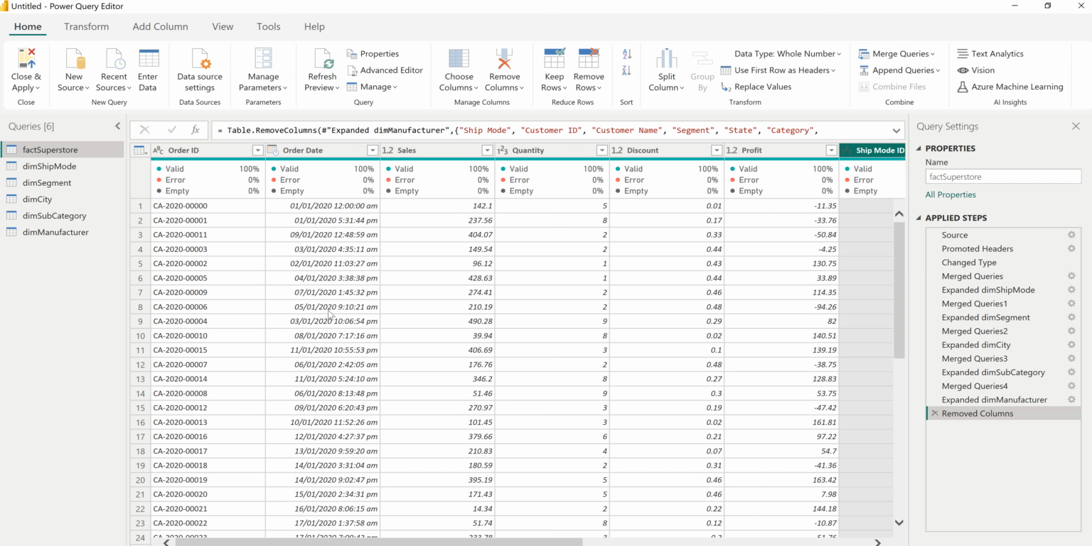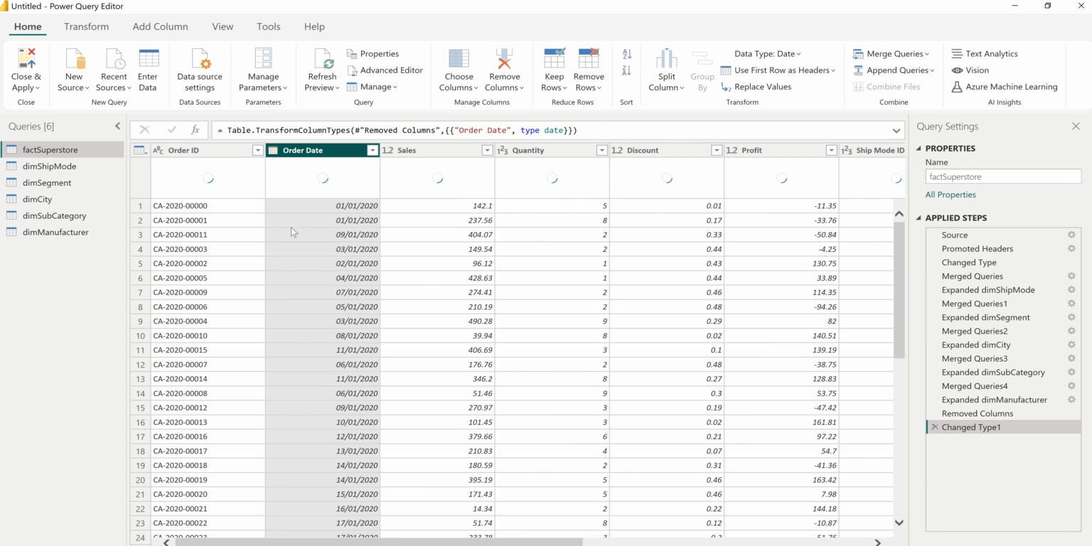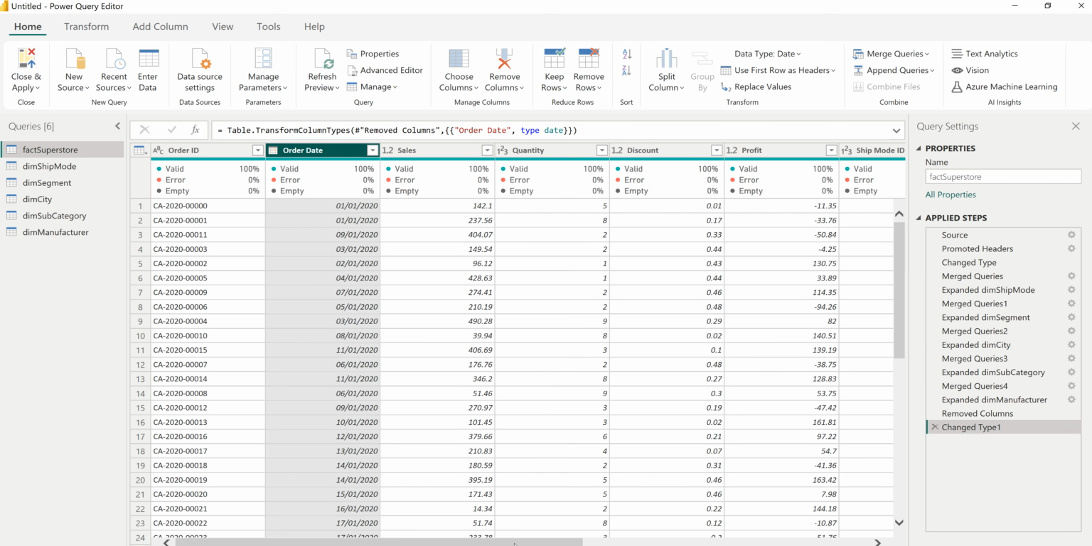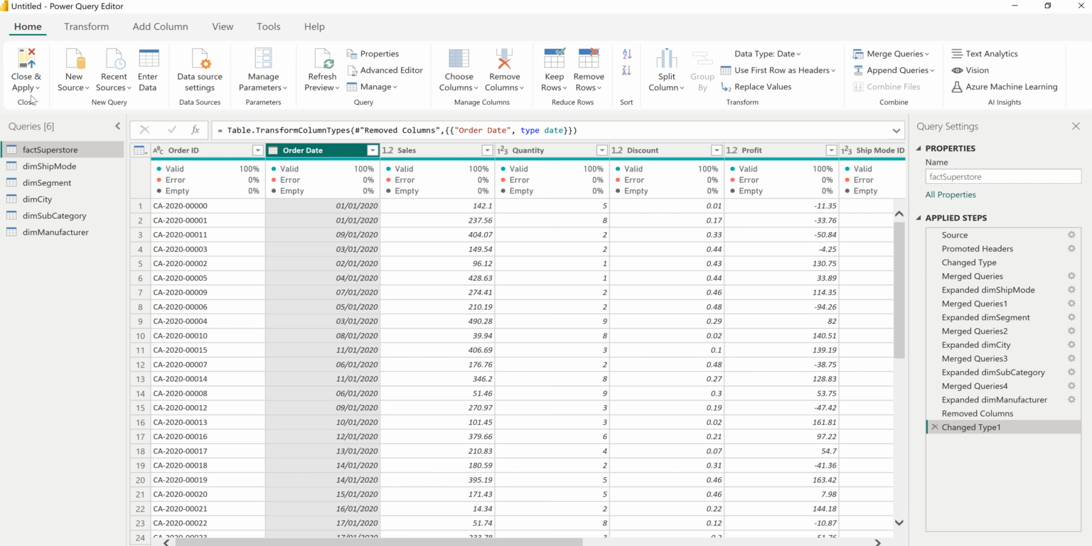Now for my calendar table, you can see that the table here has some times. I don't need the times. So what I want to do is to just maintain only the date. So I'll just click here and select date. Very good. So this is what we have. We have only date selected here. Okay, so close and apply.